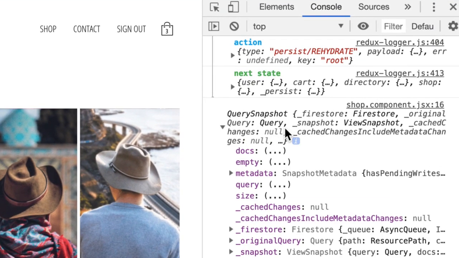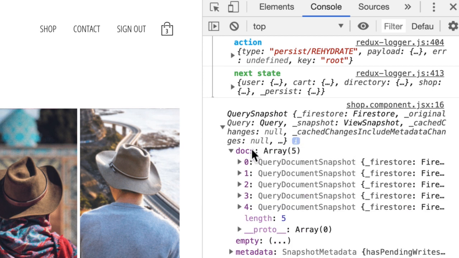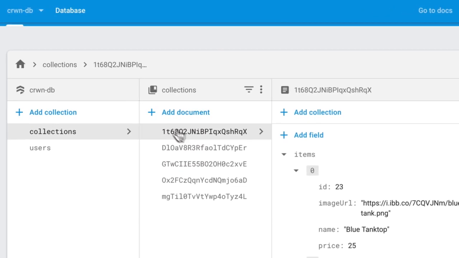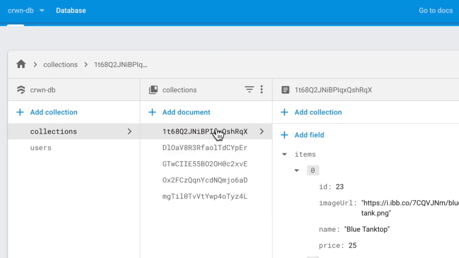And now if we look in our application, we see that this is the query snapshot. And inside of this snapshot object, we see the docs, which is a property that holds all of these 5 documents as the snapshot that we have. If we actually want the value, we'll have to call .data on them, but we see that the ID lines up with what the actual object's IDs are inside of our backend database. So we know we're getting the right data.